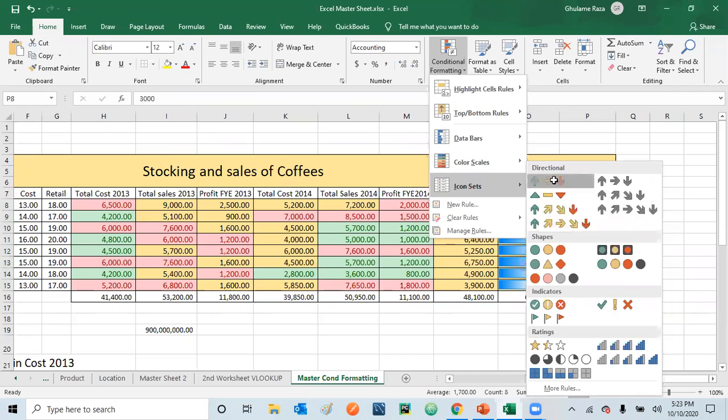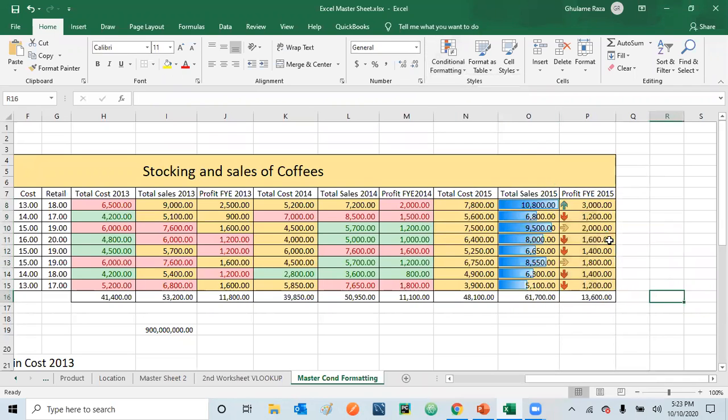So let's select this one, and then you can see the numbers which are on the upper side will be showing the green sign upward. The numbers which are on the lower side will be shown as downward with the red color, and the numbers which are within the average range will come as a rightward direction, showing that the business is not going upward or downward, it's in between. So those are the different ways of showing your data using conditional formatting.